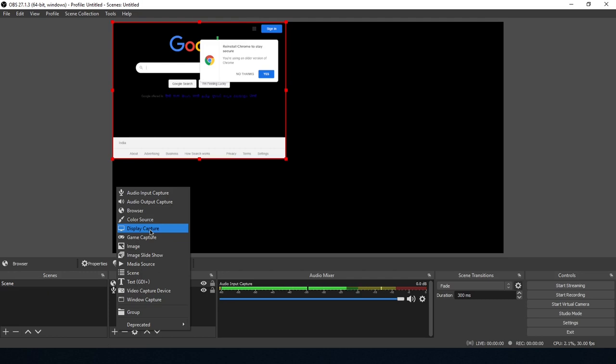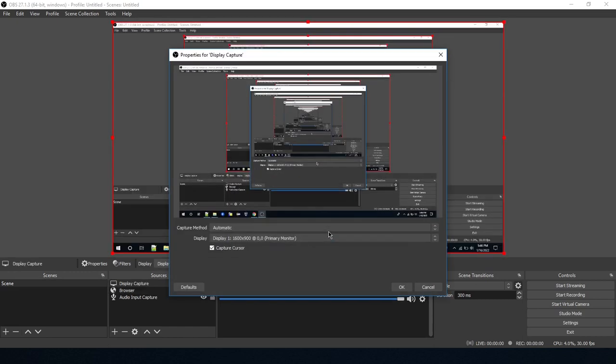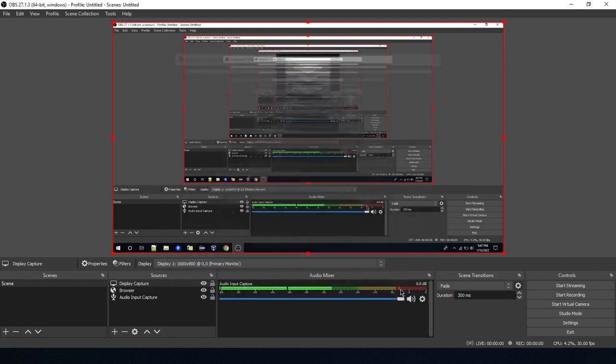So whatever you are doing on your desktop, if you want to record that, then you can use this display capture source. Okay, you have to click on this, then you have to give it a name and then click OK, and then you have to click OK.